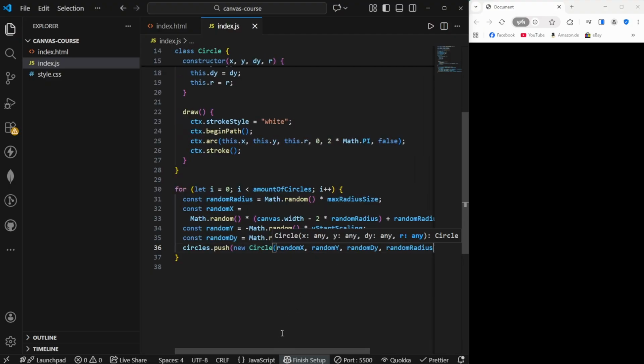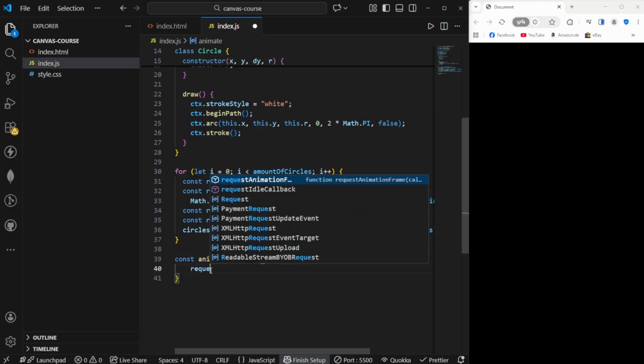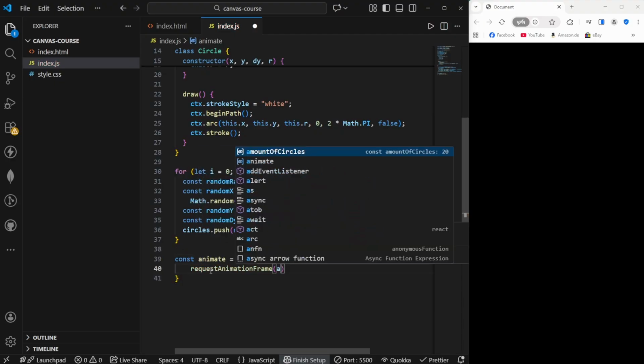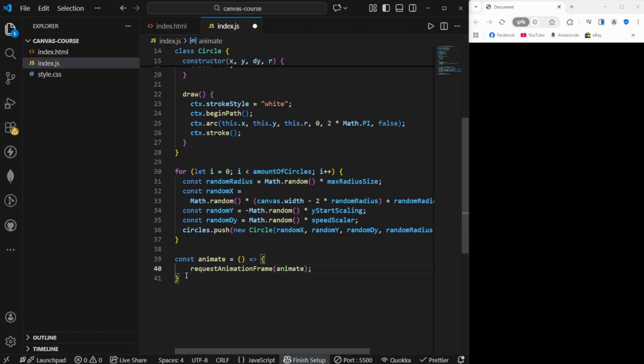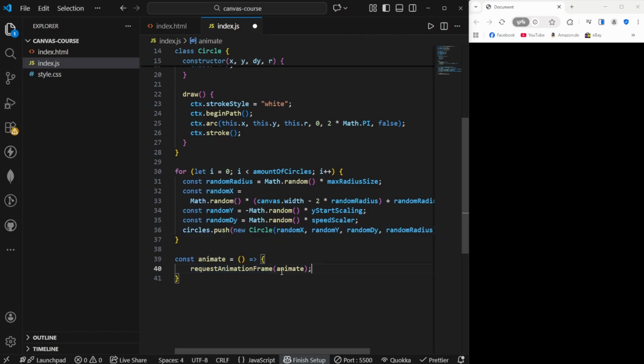Let's also create an animate function that helps us to draw the circles and animate them later on. So const animate is equal to an arrow function. And right here we call requestAnimationFrame and we pass our animate function. Again, this here will be an endless loop because animate will always call requestAnimationFrame and requestAnimationFrame will always call animate. So this is going to loop forever.